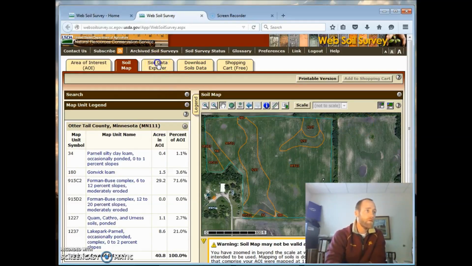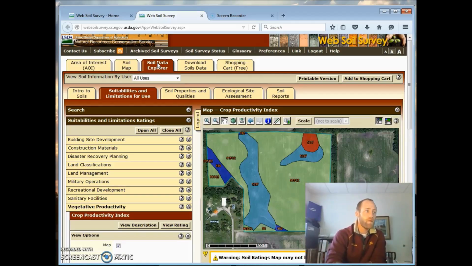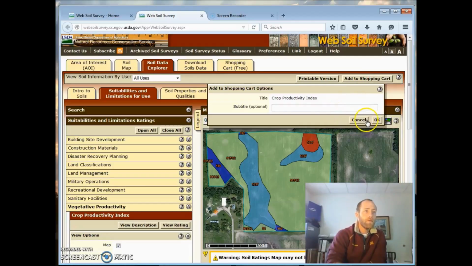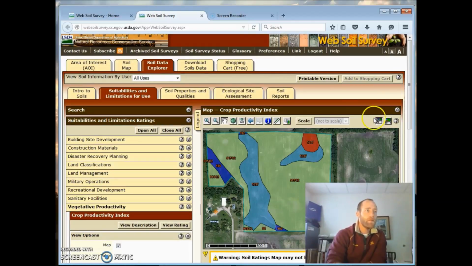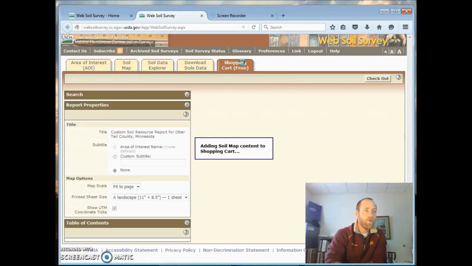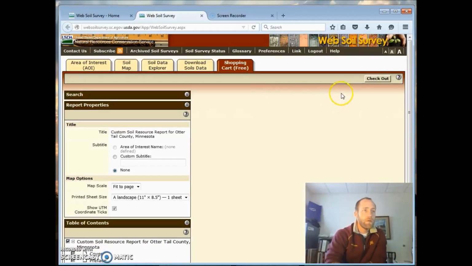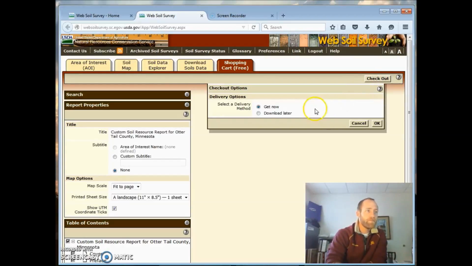Let's go over to our soil productivity information, and we'll add that to our shopping cart as well. Again, just click OK, don't need that subtitle. And then on the top row of tabs, let's go over to the shopping cart, and we'll see if we can check out. Obviously, you don't need a credit card for this. Just click Checkout, and you have the option of getting it now or downloading later. I want it now.